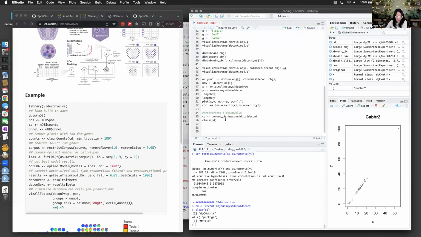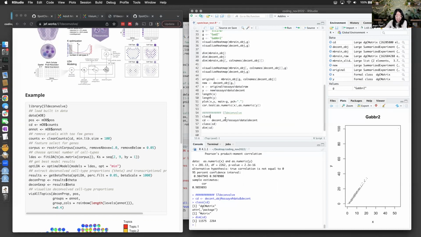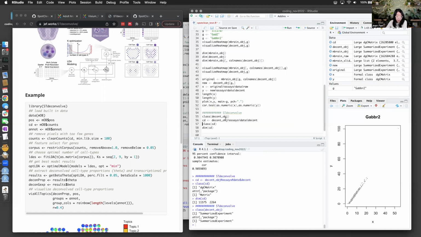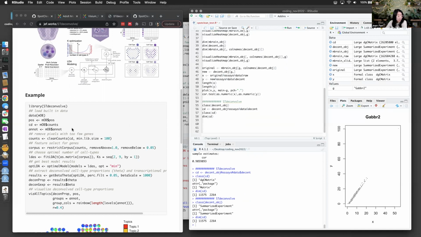Double check. Now rather than dealing with the whole spatial summarized experiments object, I'm just dealing with a sparse matrix with that many genes and that many spots. And I think we should be able to just pipe it in. Why don't we give it a go?